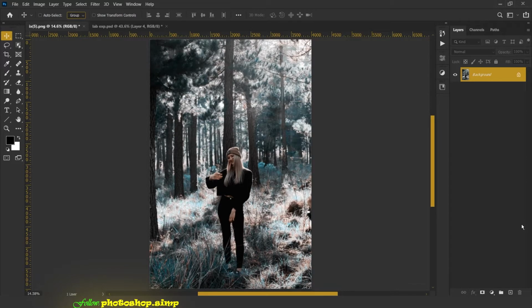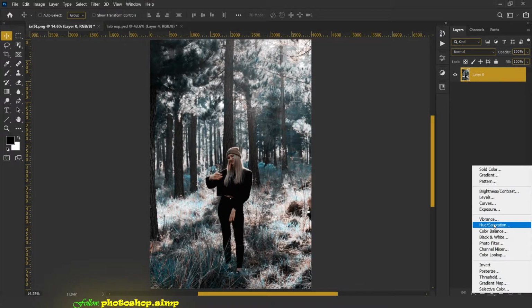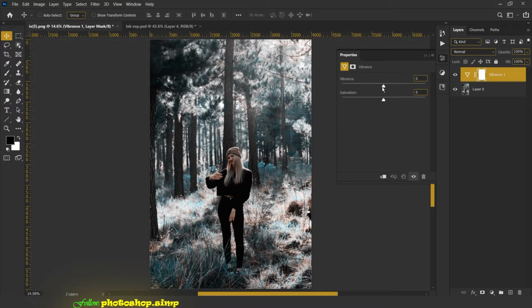So that's the end of the tutorial. I am joking. Let's do some more things. So first of all, we'll add a vibrance adjustment layer. And see, this is the before and after.